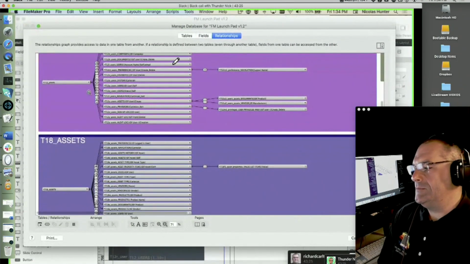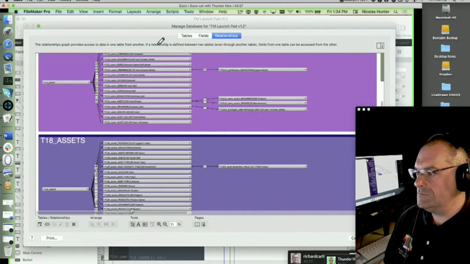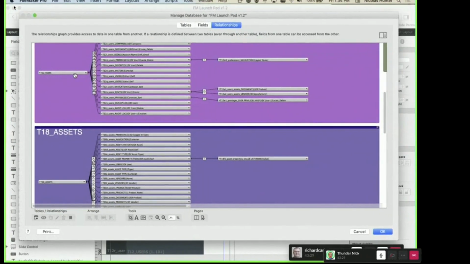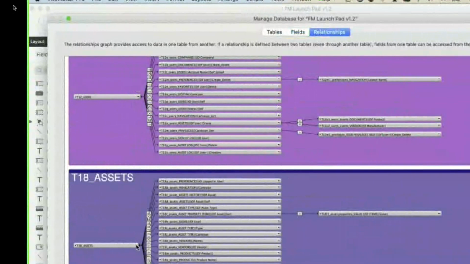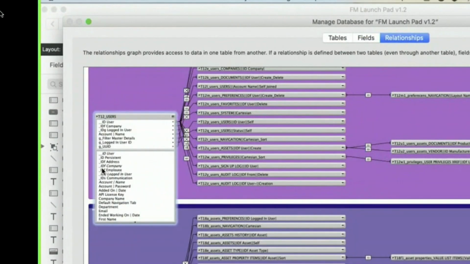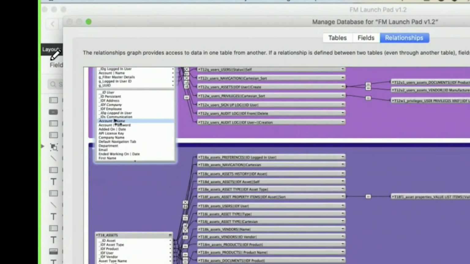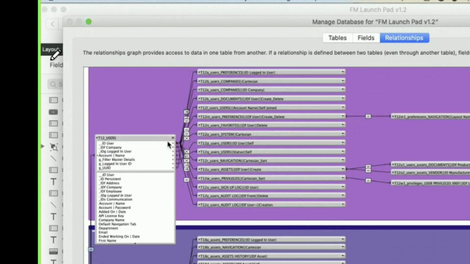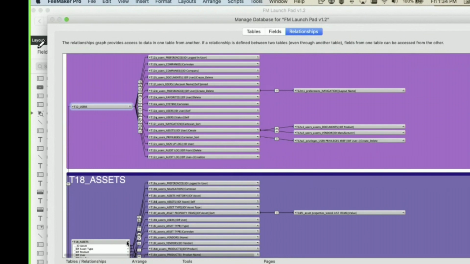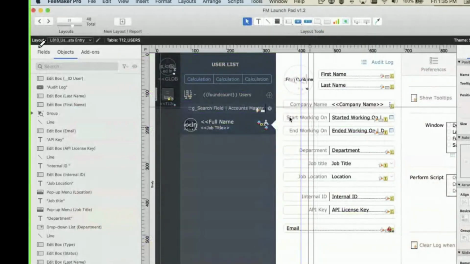For example, that's a great example. You see here, let's say I want to go from user to assets. So typically what we do, we say, okay, I want that and that together. So now, look what happens. I have T12 and T18 together. So when you do this, see what happened.